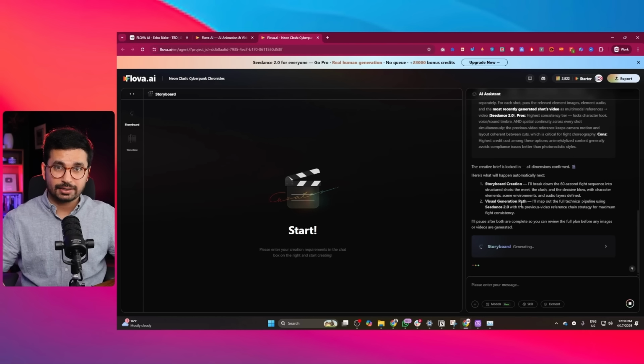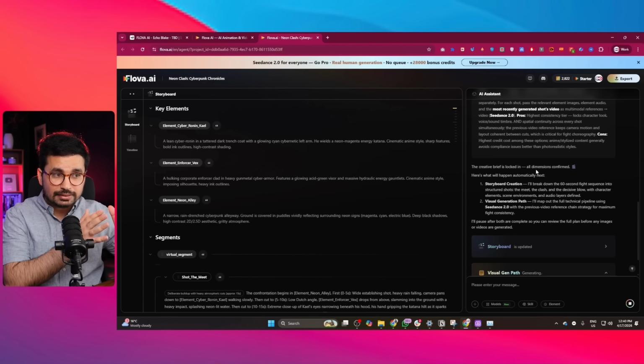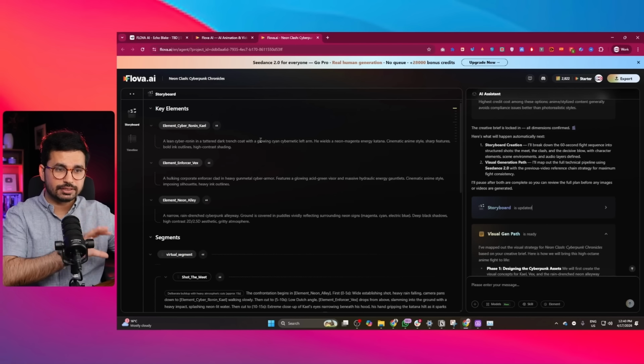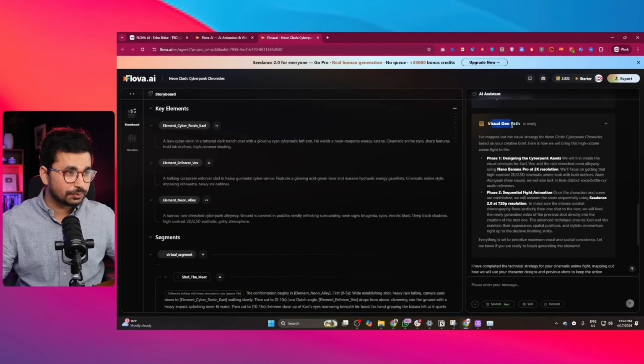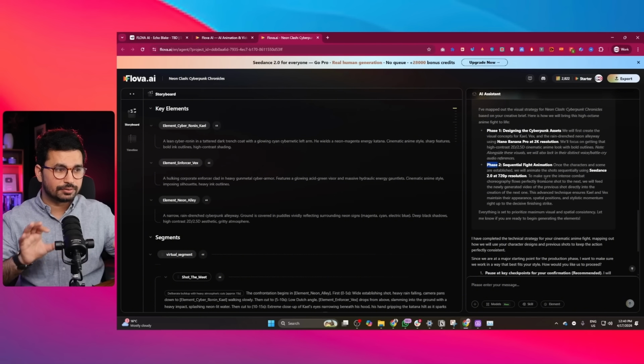So what makes this AI tool different is that you're not just like prompting the AI, you are basically collaborating with AI and you are involved in the entire video production process. So our storyboard is ready now, and you can see these are the key elements, and basically this is the storyboard about each and every single sequence for this video. Then our visual gen path is ready, which is like phase 1 is designing the cyberpunk assets, phase 2 is sequential fight animation. So these are two phases of like the visuals generation.